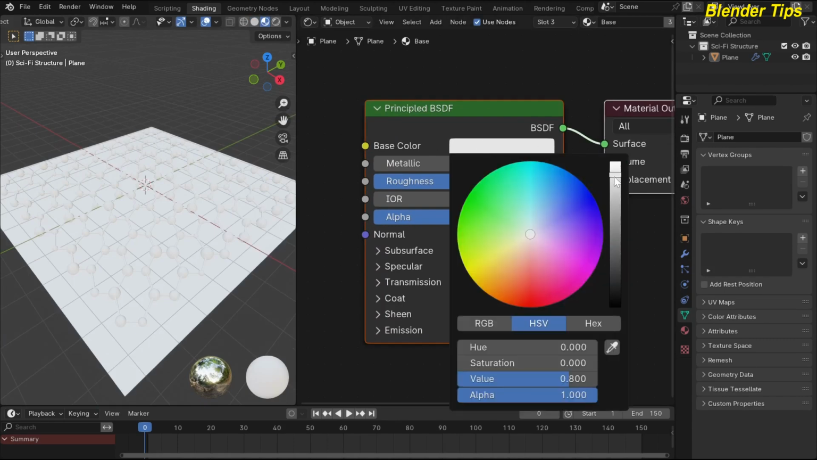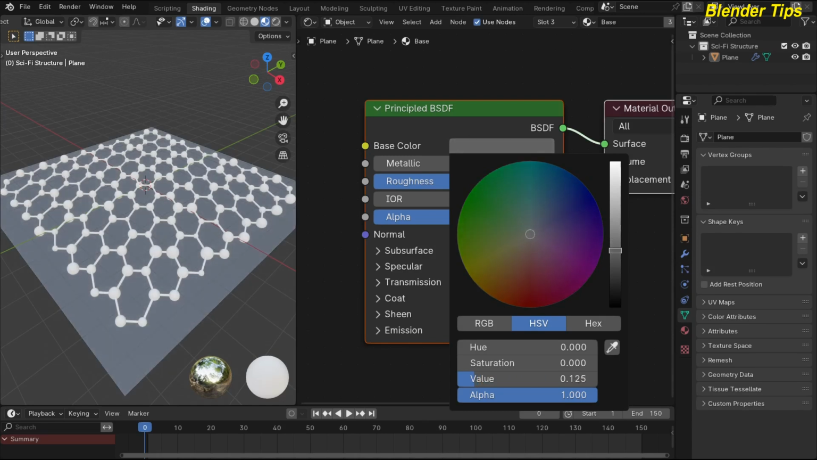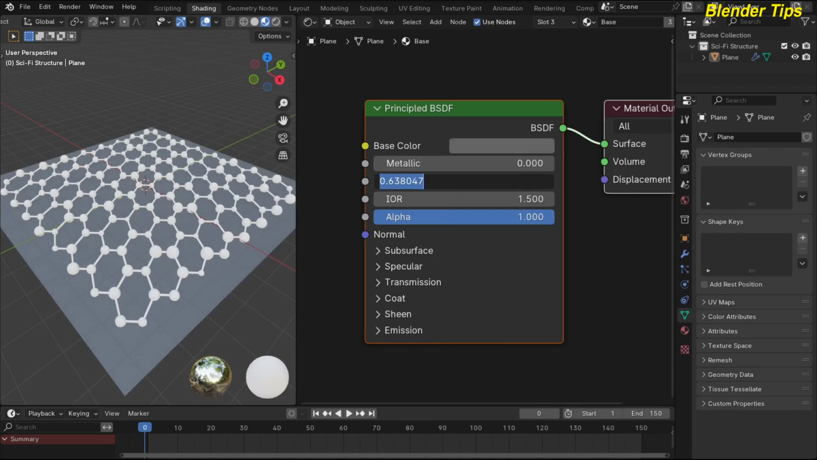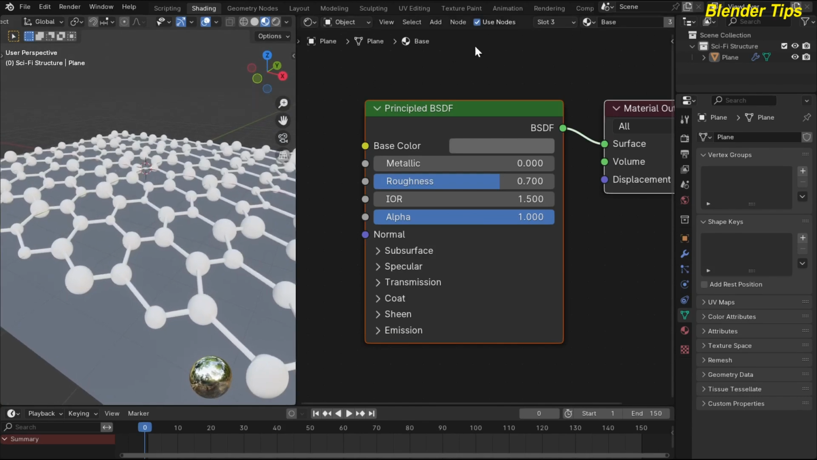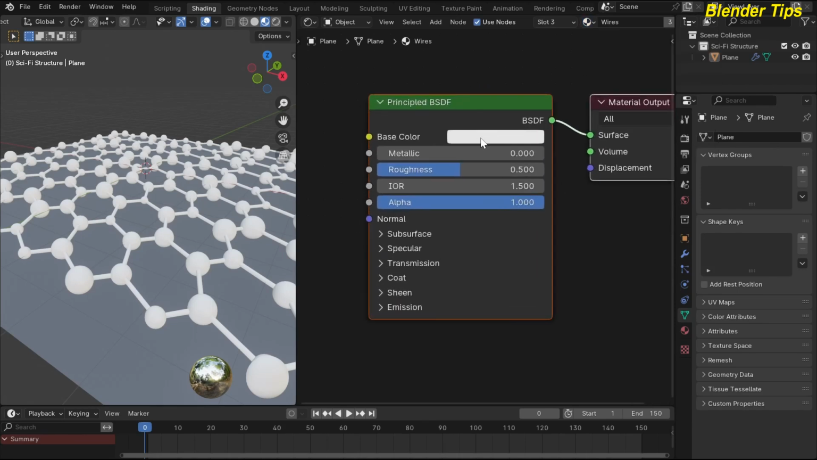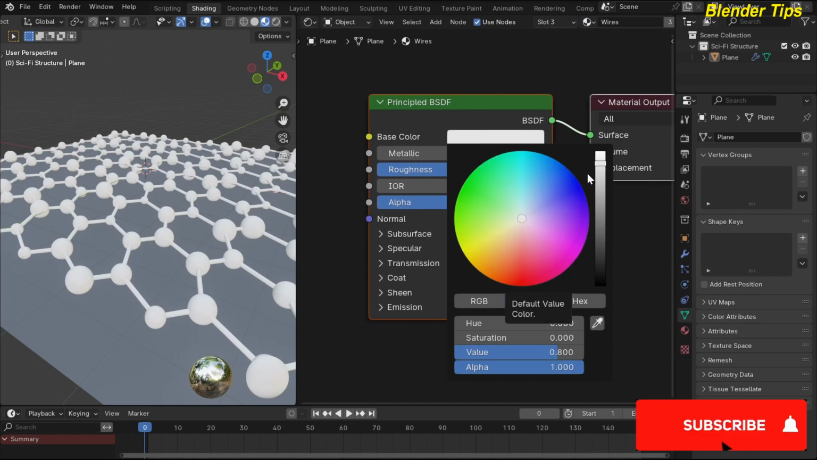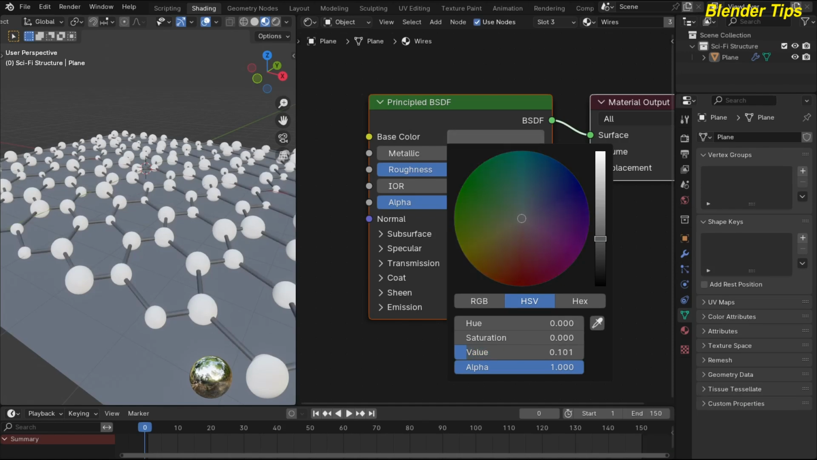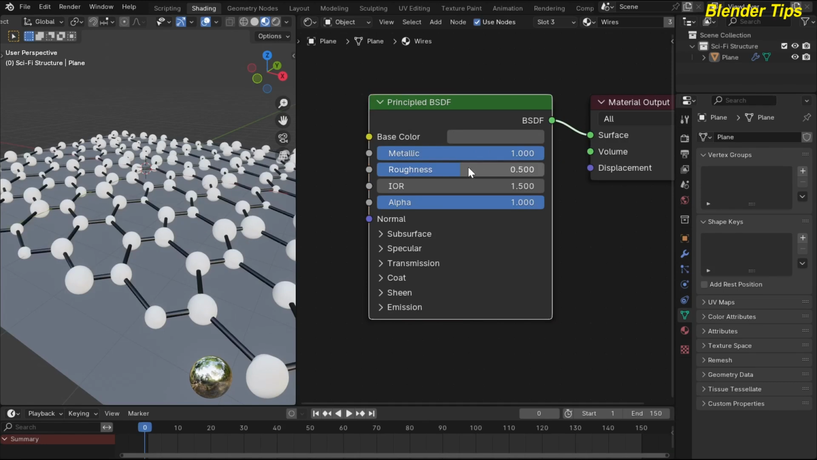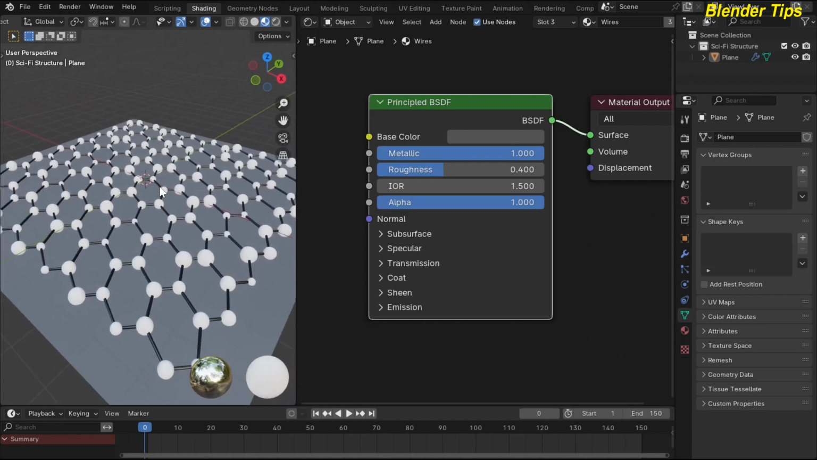and here I move this something like this kind, and also increase the roughness, 0.7 in my case. And now here I select the material, which is the wires, and here I also decrease this, make it more dark, increase the metallic value, and also decrease the roughness. I think 0.400 is looking beautiful.